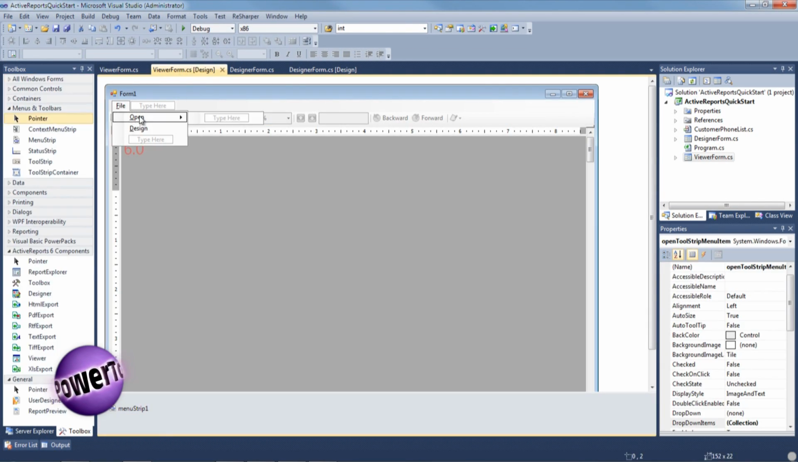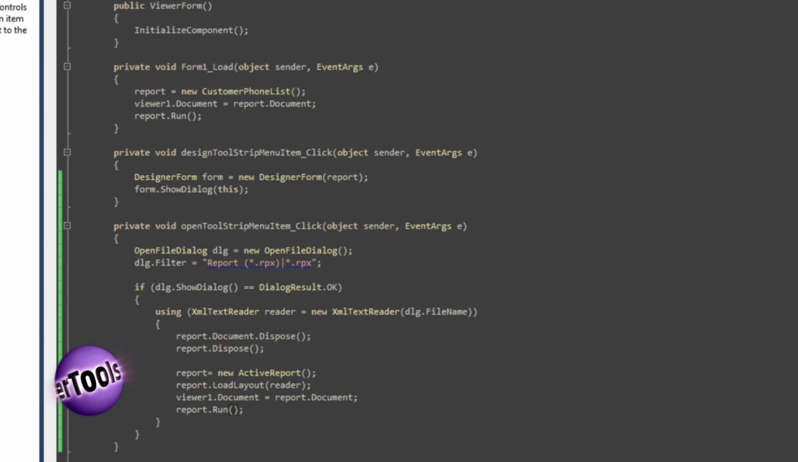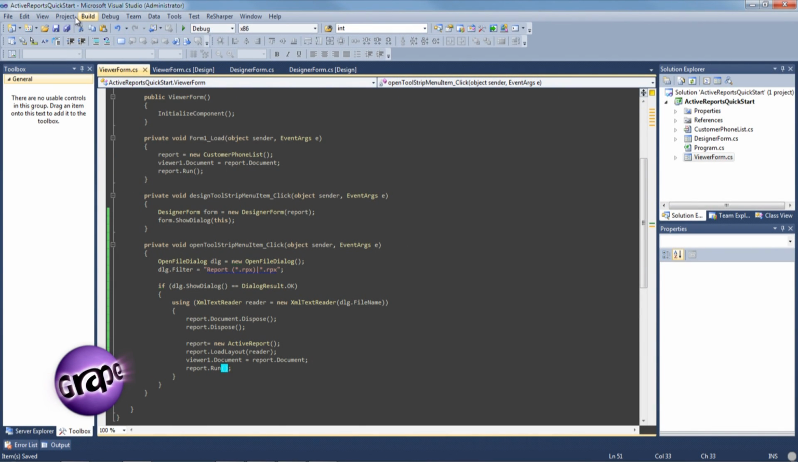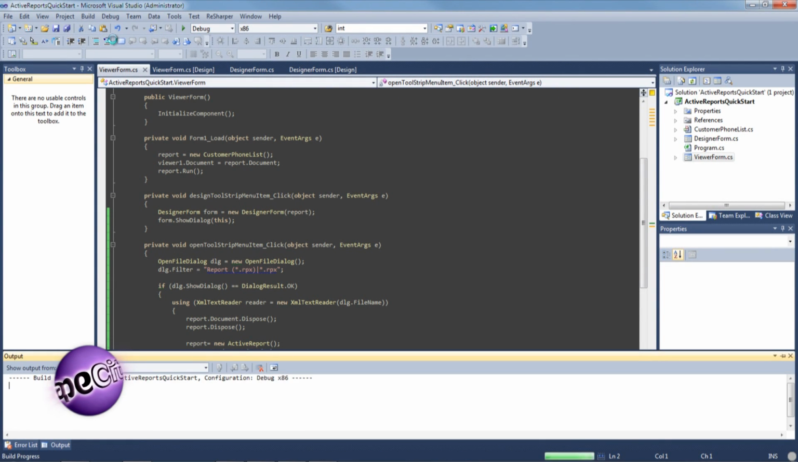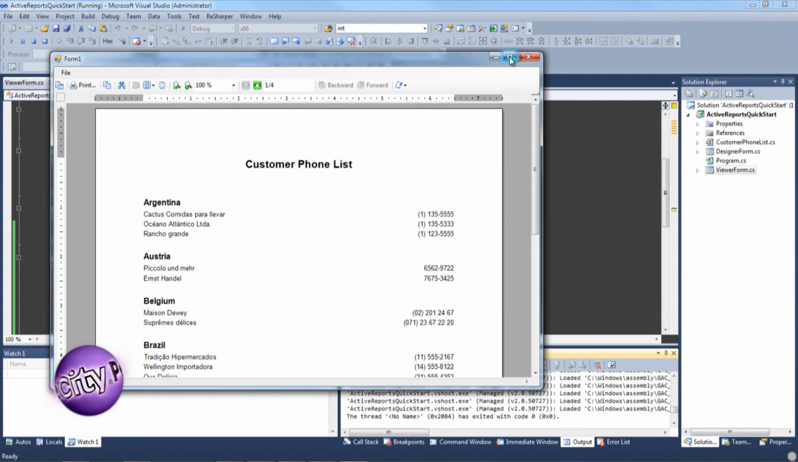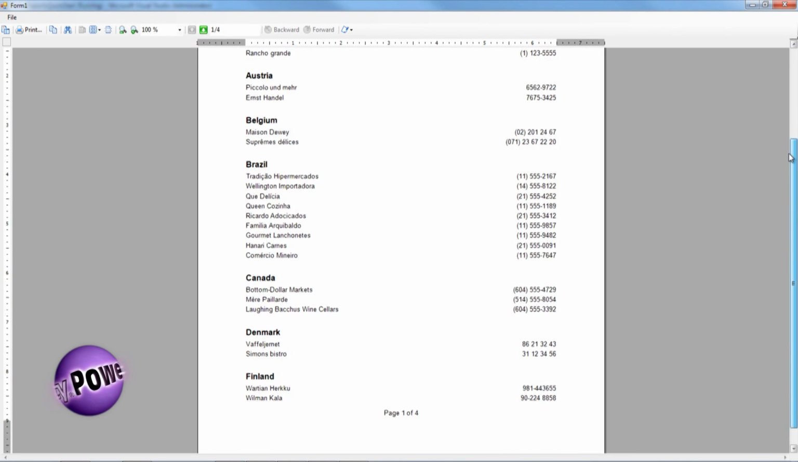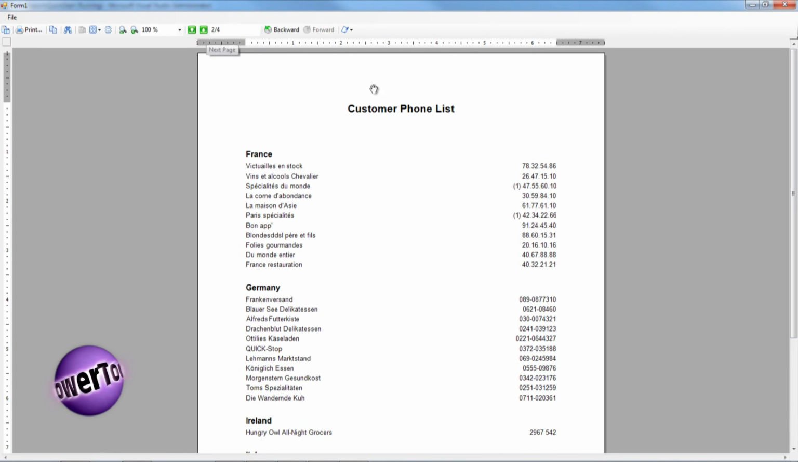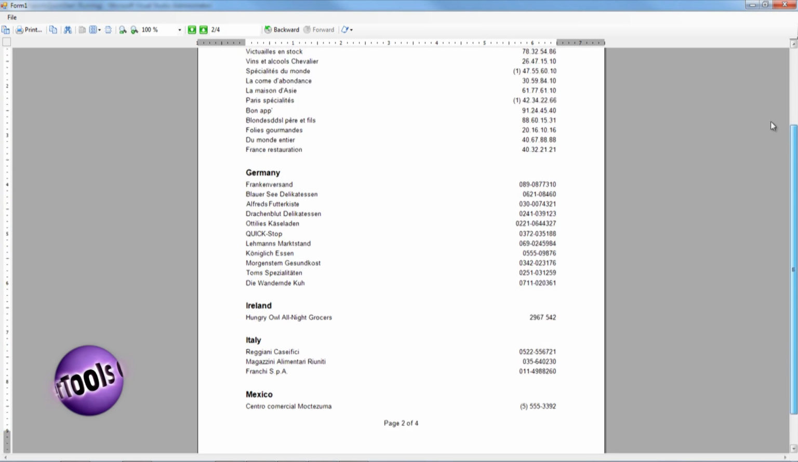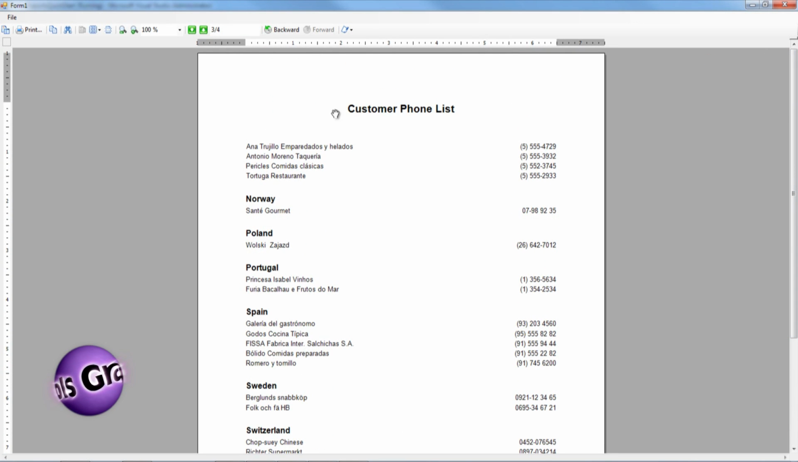Now double-click on the open menu item and add the code needed to load the report XML file into the viewer. Now that everything is ready, we can select Start Debugging from the Debug menu to see this in action. If we look at this report closely, we can see that it may need some adjustments. For example, the grouping of customers in Mexico begins at the bottom of page 2, then at the top of page 3 the heading is missing.